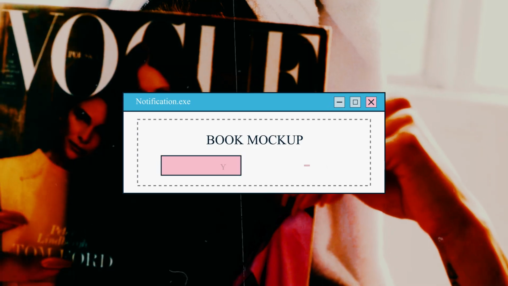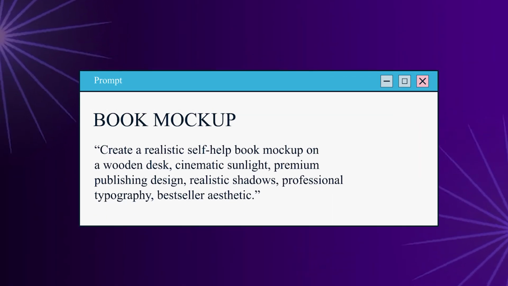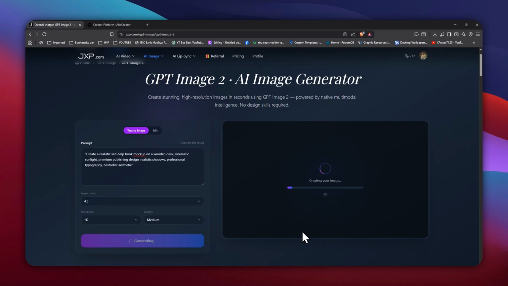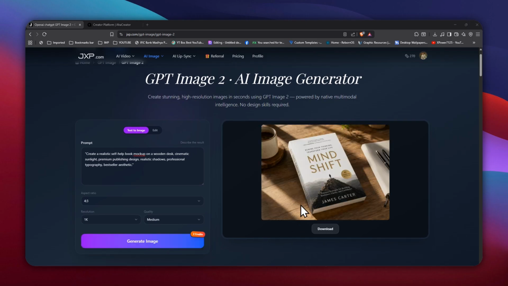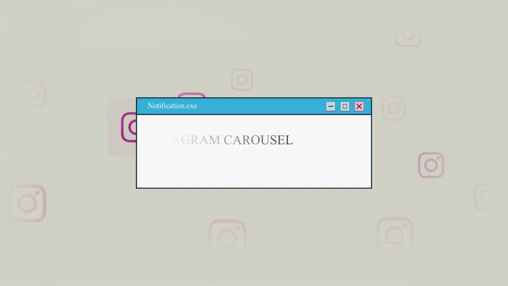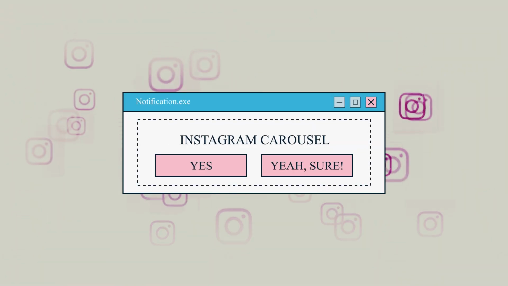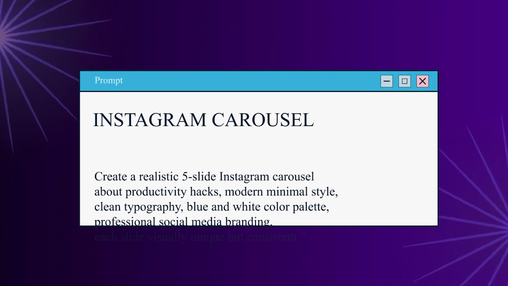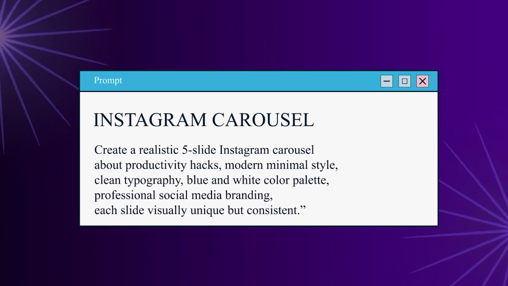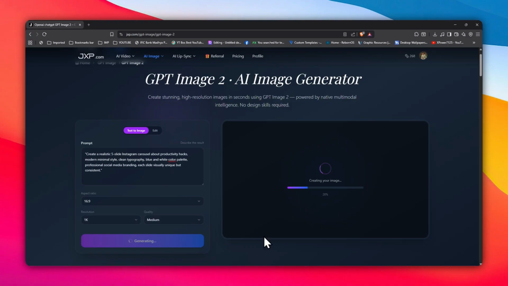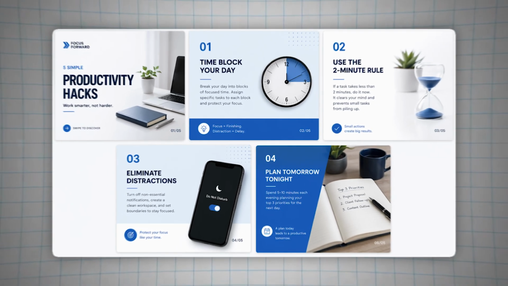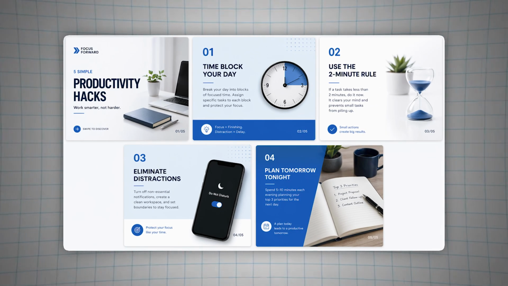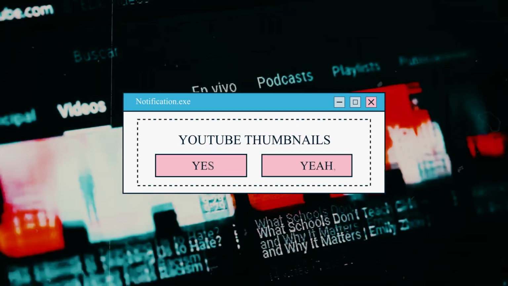Book mockup. Next, book mockups. Prompt. Wow, this mockup looks very realistic. Instagram carousel. One of the most underrated use cases is carousel generation. Prompt. Okay, this is actually impressive.